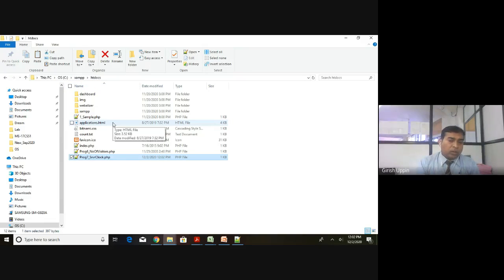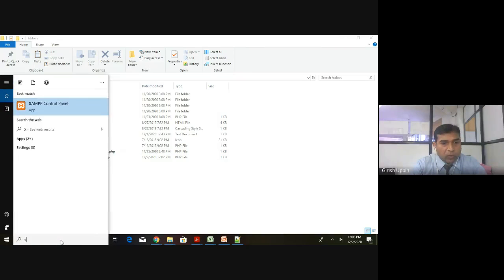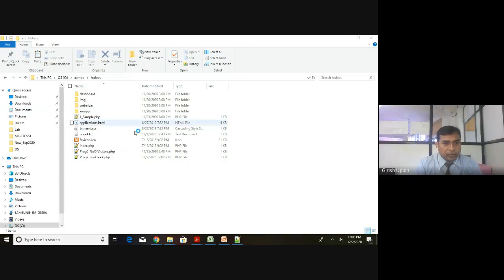I told you when you do the installation, choose C colon XAMPP as the folder, and inside that, after the installation, the htdocs folder will be created. You are going to place all the PHP files inside the htdocs. I have placed the code inside the htdocs, and what is the next step? I have to open the XAMPP control panel.